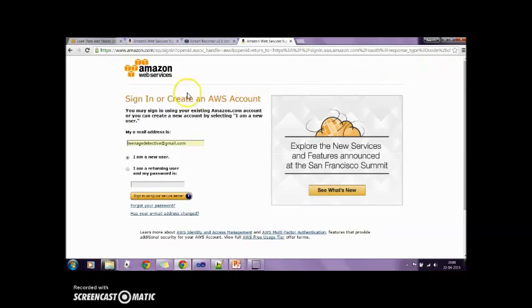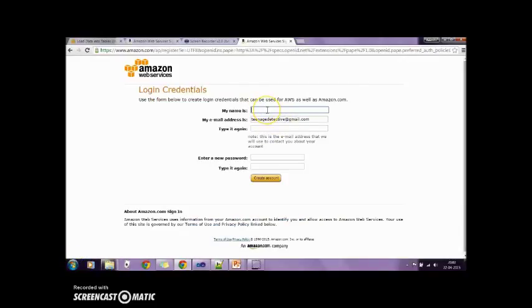So once you press the sign up button, this is the page you can see. Here you give your email address, and I'm a new user, and then you click on sign in using our secure server. Now in this page you give the login credentials. You first give your name and then your email address. You have to type your email address again. So you enter a password. And then you give create account.